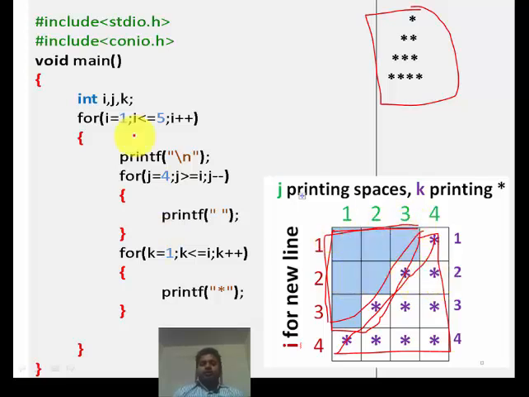So here I will be using three loops. First of all, i is equal to 1, i less than or equal to 5. I have taken 5 over here, so it will execute 1 to 5 times. printf \n will take us to the new line. Now, in this loop, first of all we have to print 3 spaces and 1 star.